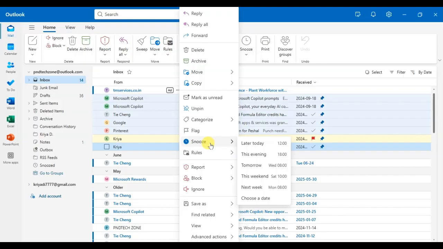And you will see a few time options like later today, this evening, tomorrow, this weekend, next week, and choose a date. Okay. So you can choose the reminder time also. So click on the time that works for you and the emails will disappear from your inbox and reappear at the top when the time comes.